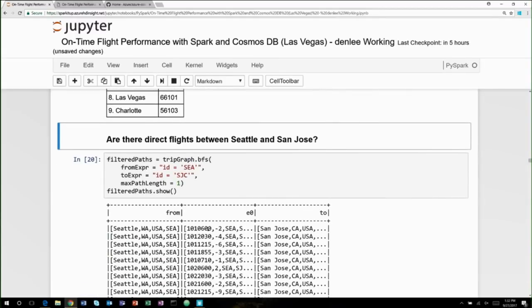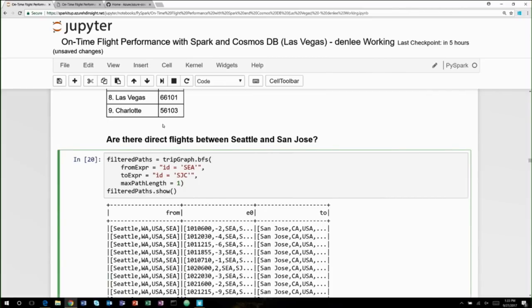And then other questions you can ask on this graph are, are there any direct flights from Seattle to San Jose? And so this is just a simple breadth-first search from Seattle to San Jose, where the max path length is 1. So it's just one neighbor away.